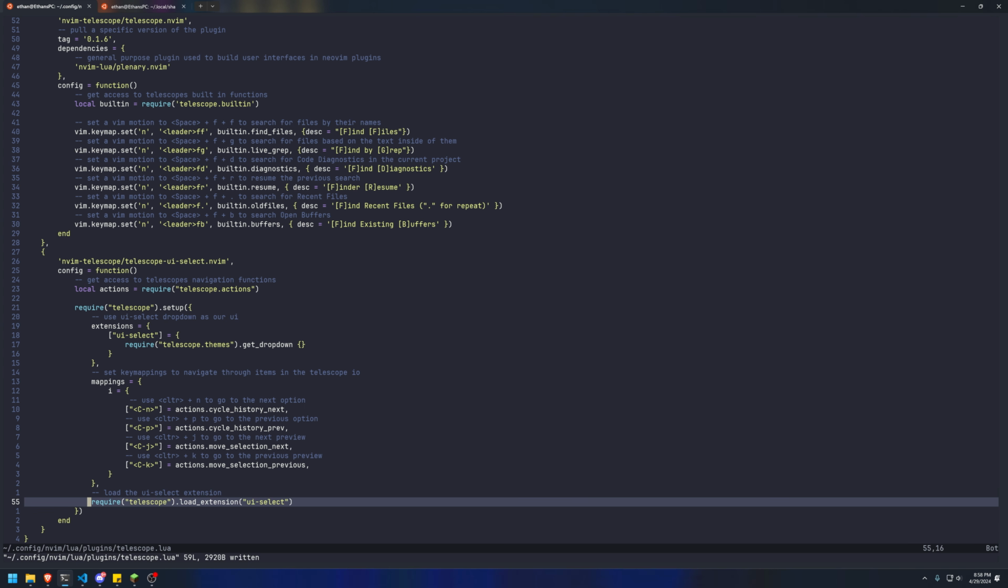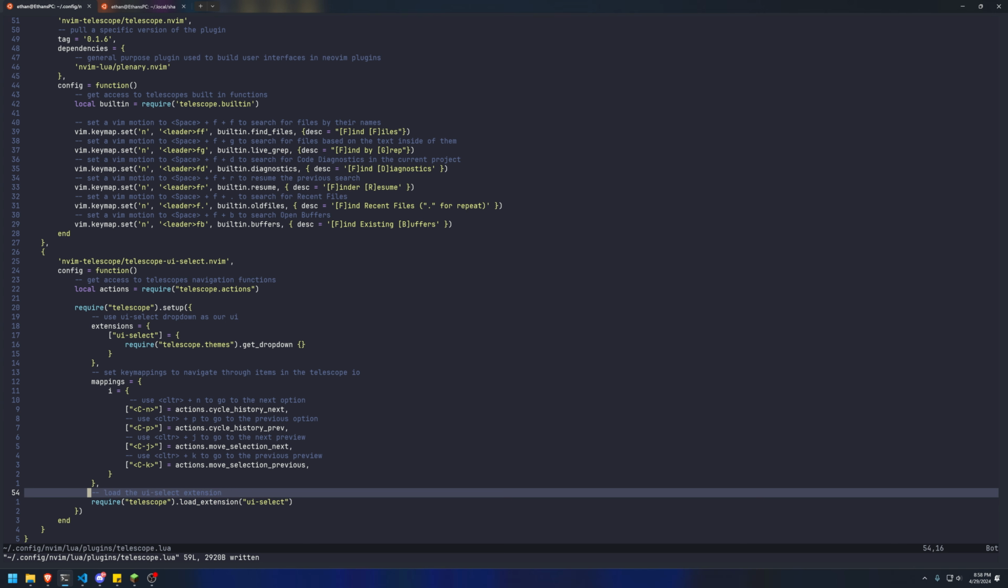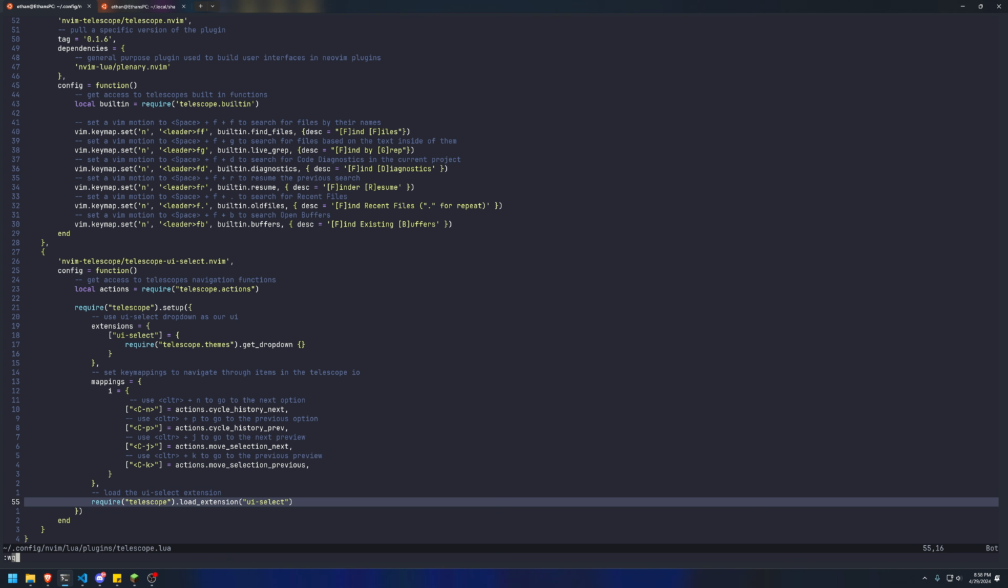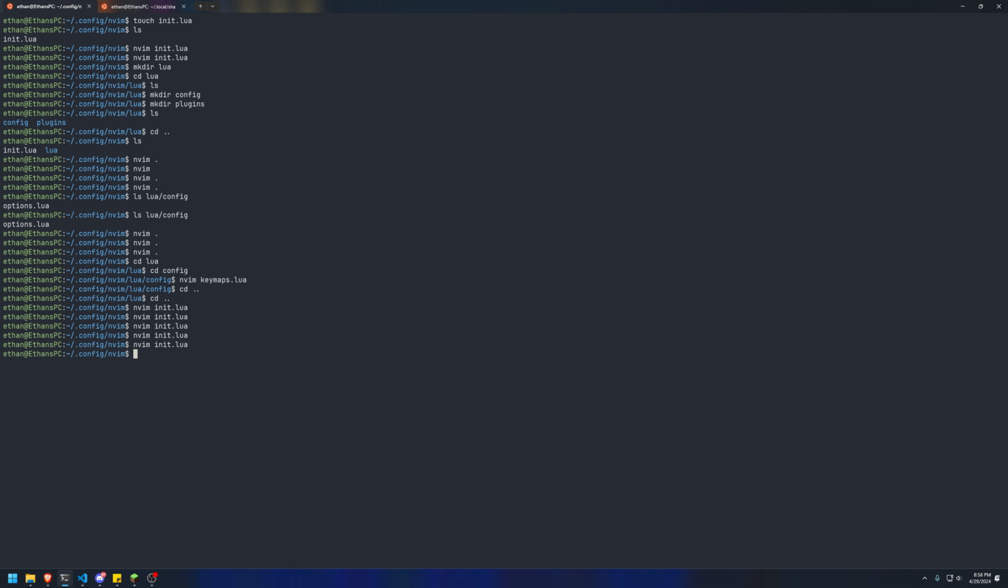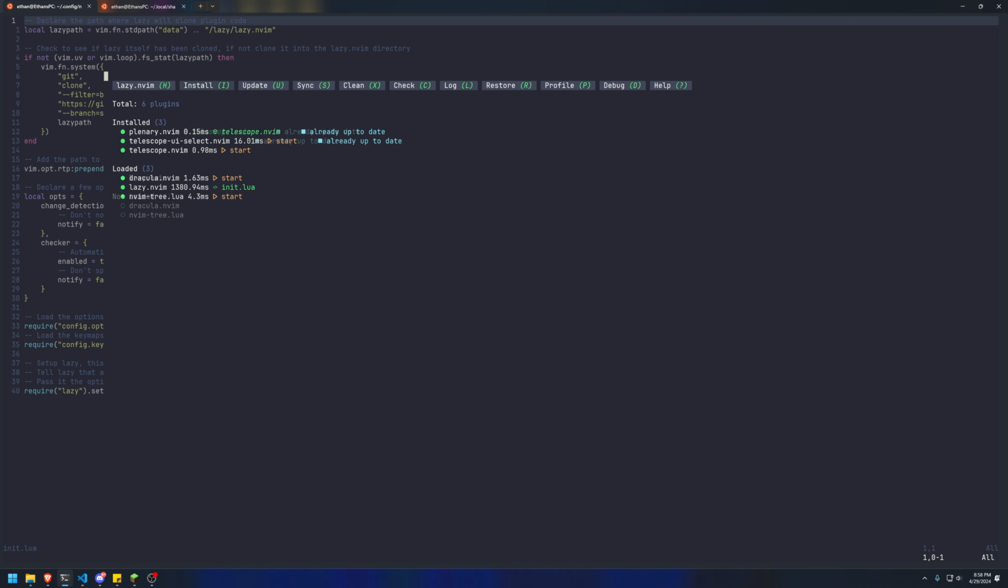So that's basically everything we need to do to set up our Telescope and give Telescope a pretty UI to actually view things. Let's type :wqa to save and close everything. If we open Nvim and Knit once again, you're going to see that it's installing everything.